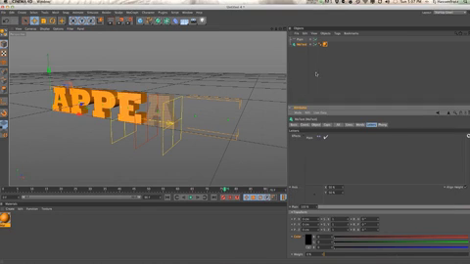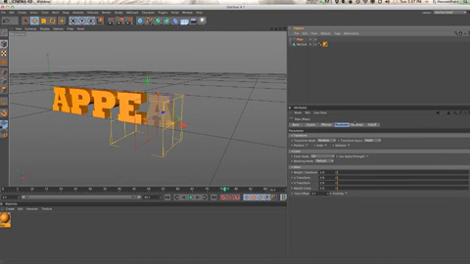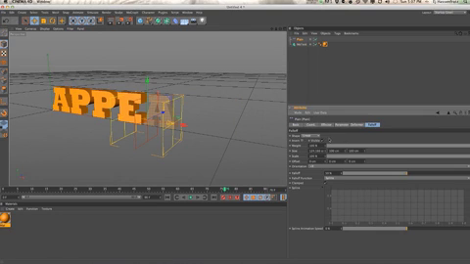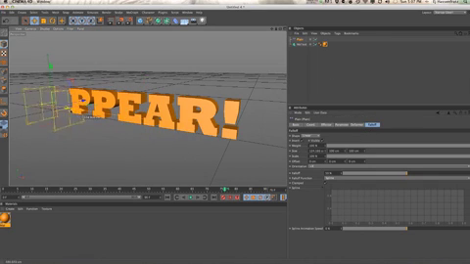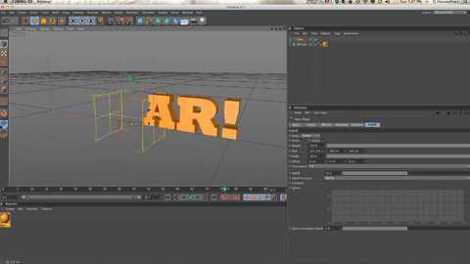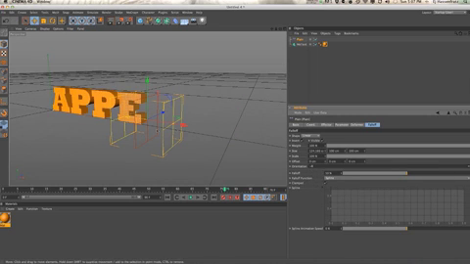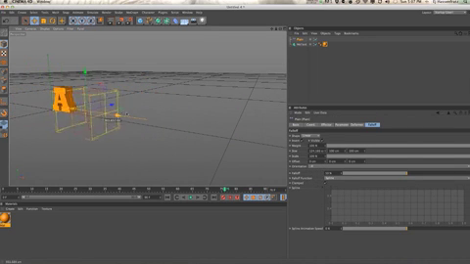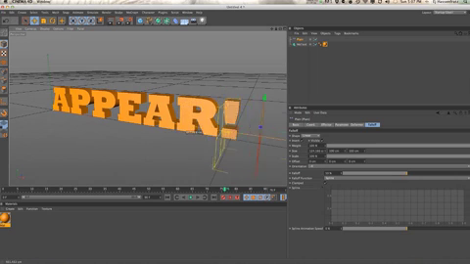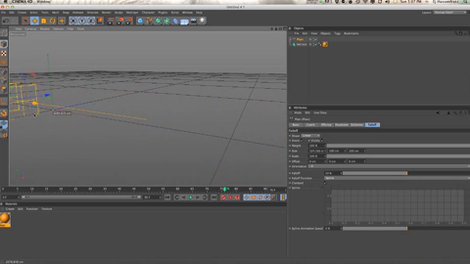So say you want this to actually fade off. It's as easy as just going into your plane effector's falloff and just inverting it. So you can have this text fade off letter by letter. And you can also invert the orientation so you can have it fade off from left to right as well.